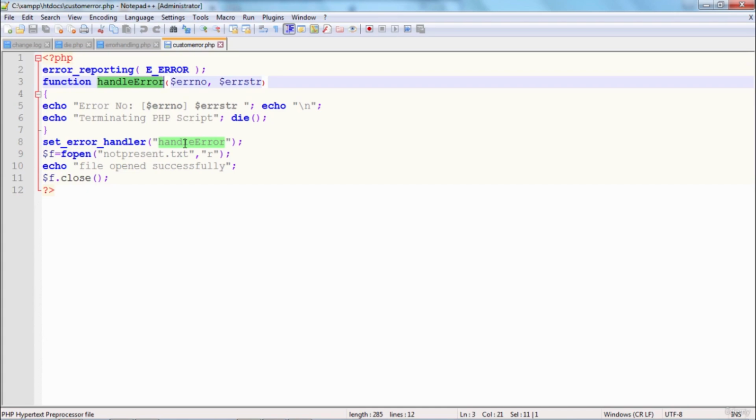Now in the rest of the code, what I am trying to do is open a file. fopen is the function which opens a file in the read mode. If it is successful, then the success message will be displayed. If it is not there at all, then obviously PHP is going to throw an error, and we have already said that a particular function is going to handle the errors. So the control of the program will be directly handed over to this function. It will print the error message and stop.